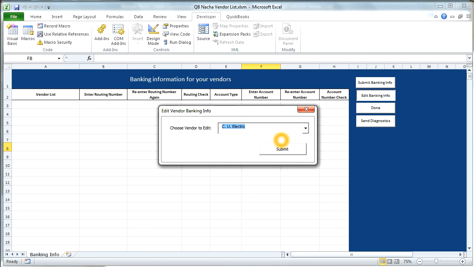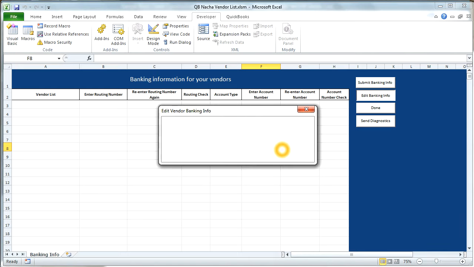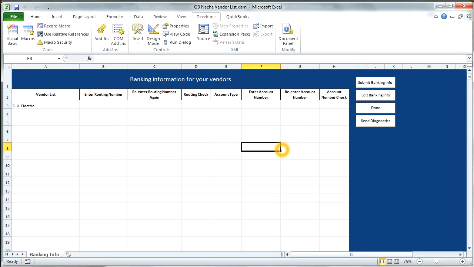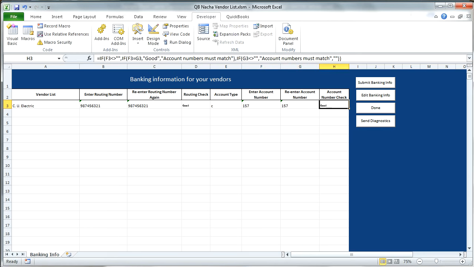The CU Electric, we're going to edit their banking information. Anything with the banking information, either submitting or editing, is going to take a little bit of time because there are just so many calculations. Right now what's happening is the Excel file is looking for the CU Electric, and it is deleting their old routing and account number information. So we're going to enter the new routing number and the new account number, and then we are going to submit banking information again.